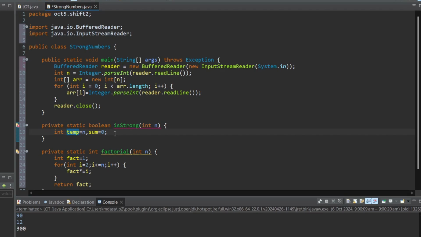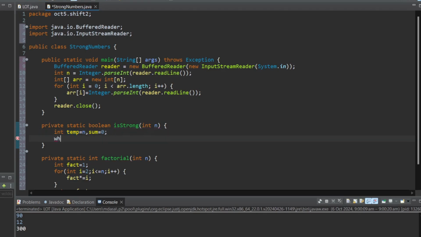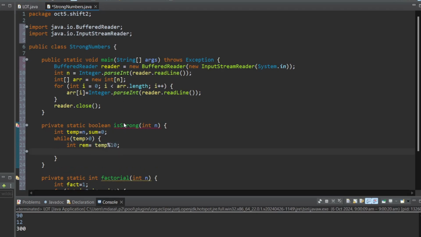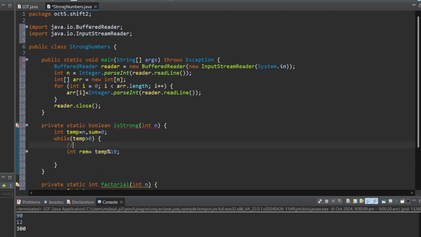Now, we need to extract the digits to find the factorial. For that, we will iterate over the number, that is while temp greater than 0, and we need to find the remainder, as on dividing a number by 10 we will get the single digit. rem equals temp mod 10. This will extract the digit.